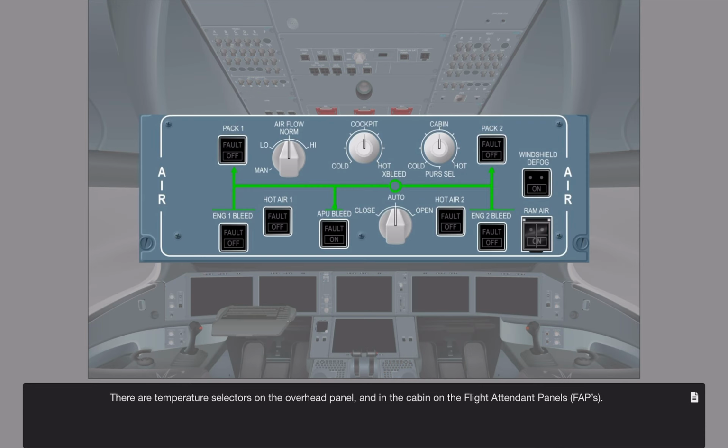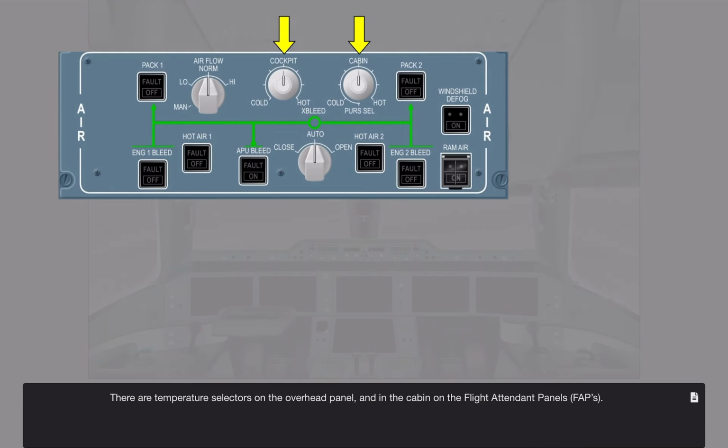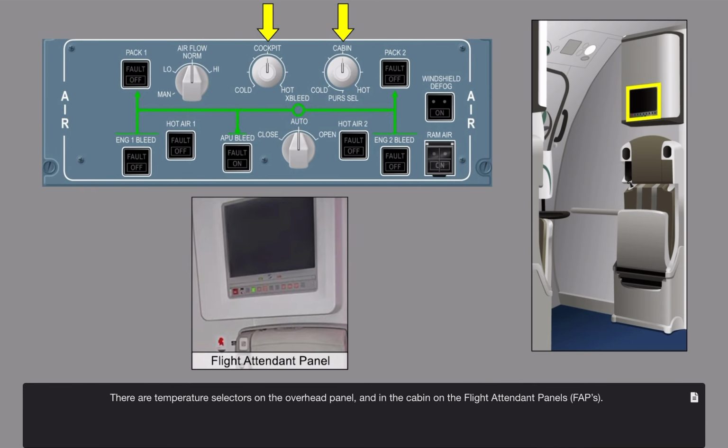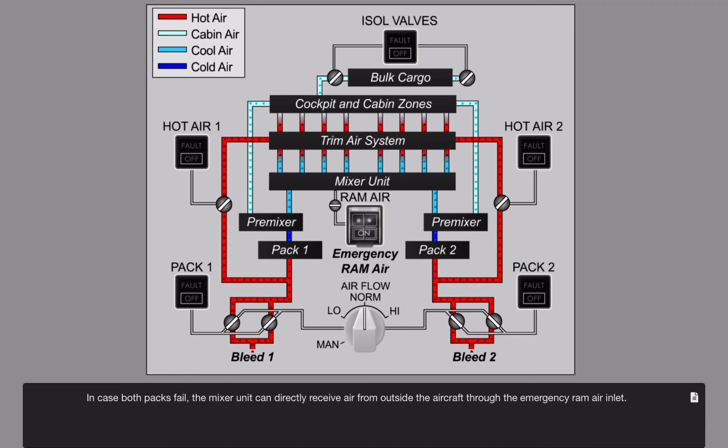There are temperature selectors on the overhead panel and in the cabin on the flight attendant panels, FAPs. In case both packs fail, the mixer unit can directly receive air from outside the aircraft through the emergency ram air inlet.